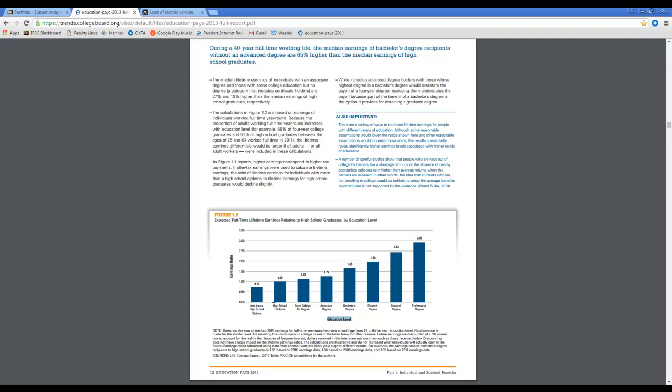Now, sometimes when you find a bar graph, it might not tell you exactly what the bar heights are, so you might have to estimate.